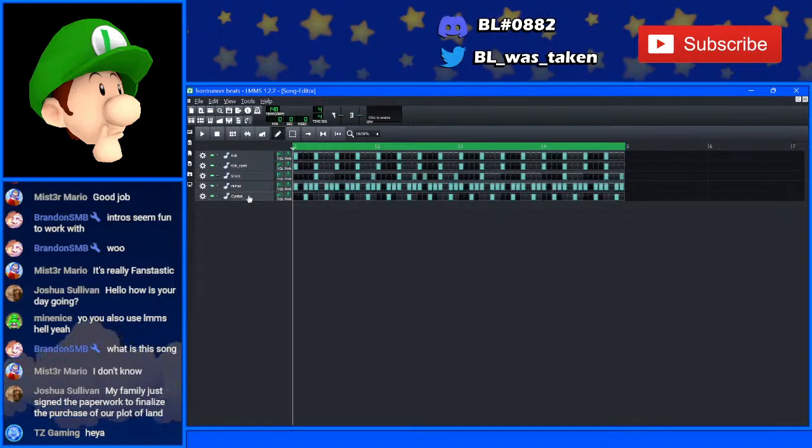Also, if you want, I have this extra instrument here. You unmute it by pressing this button over here on the left. This is like the Waluigi Pinball Airship Fortress extra thingy that Mario Kart 7 uses. It sounds a little bit like this.